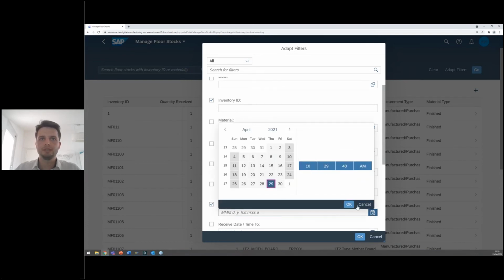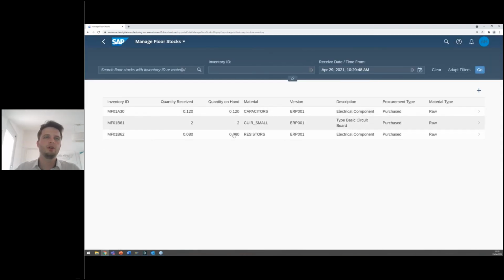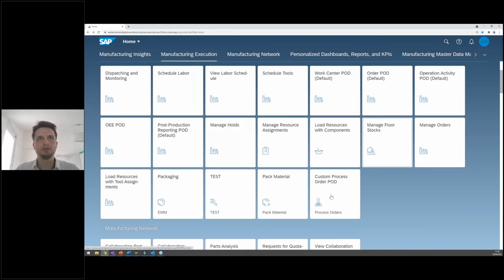So if we take a look at that, we can see that we have all the materials in place. So we have the quantity for the capacitors, the circuit boards, which are 2, and the respective resistors. So Tom has done his job, and we can start with the assembly. Therefore, we're going to go into the operation activity POD, which is basically the standard dashboard designed by SAP.